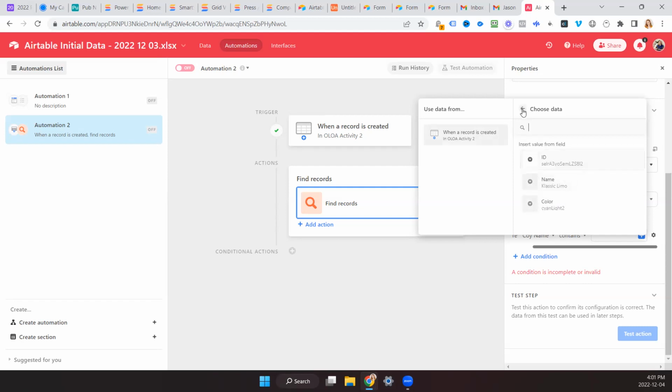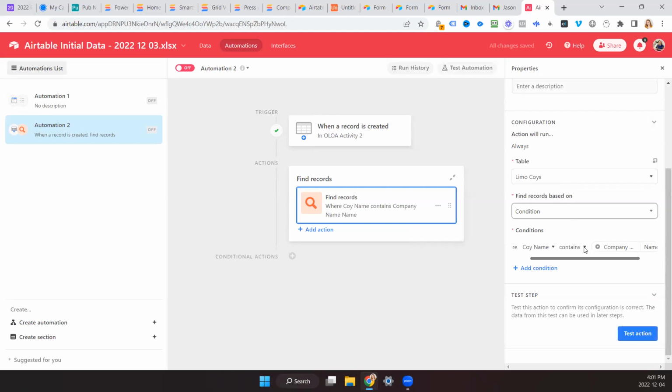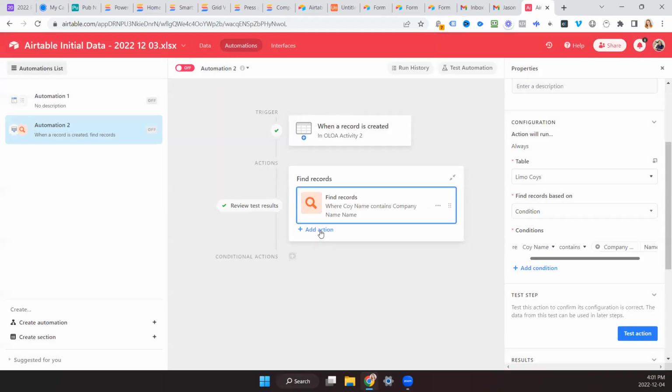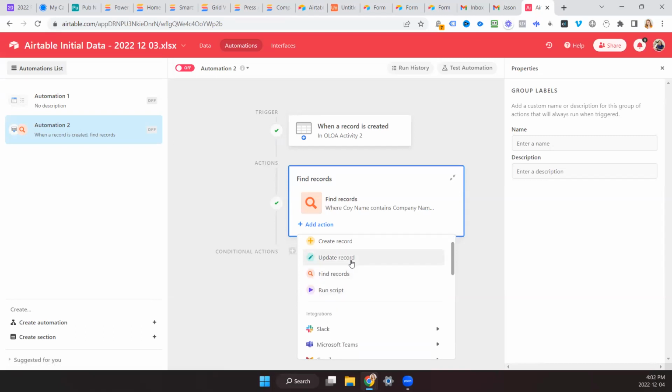Actually, in the future it will be this field, because we want to get rid of the other field. So just to pretend, we're going to get rid of that. Oh, that doesn't work. Okay, so it needs to be a single select field, and it will be name. So when the name is the name, we're going to test it. We found something that matches. Now we are going to update the record.